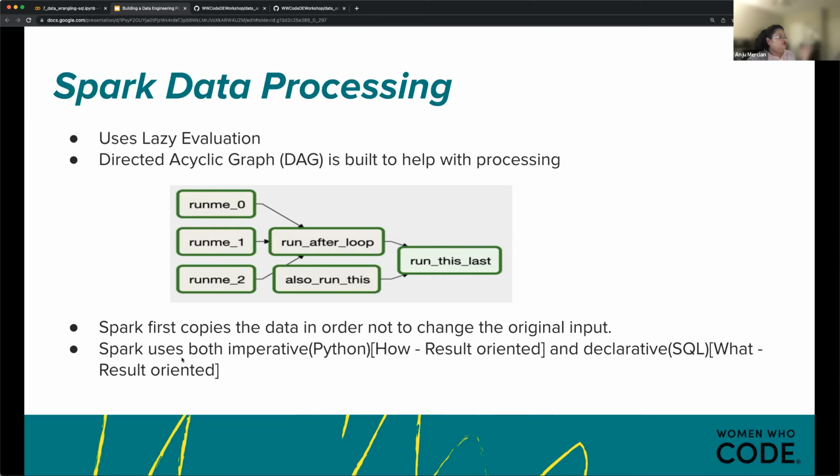And then using Spark. So Spark is like the basement to your home, and then there are many different homes. There's Python and SQL that you can use. Python is imperative programming. SQL is declarative programming. So what is imperative? Imperative is where how you do it is very important.